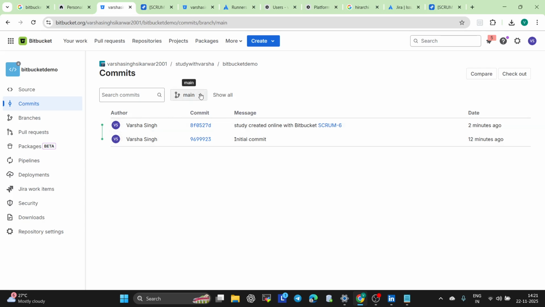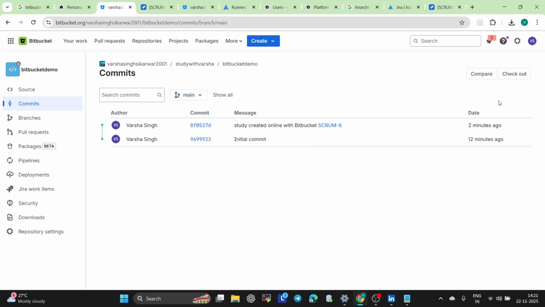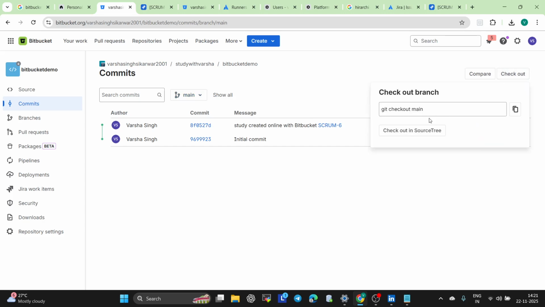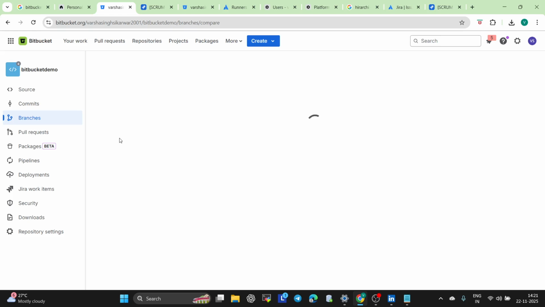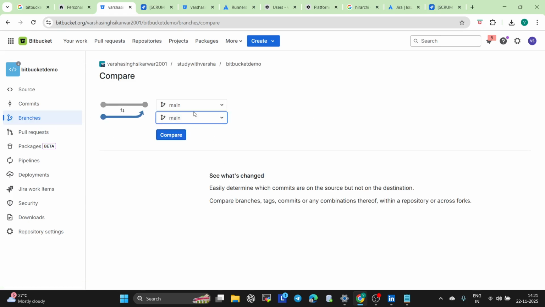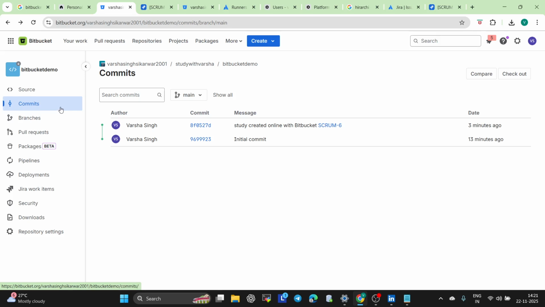See, branches: if you're talking about here, only one branch is there, but I'm telling you we can create more. From here we can also check out, like git checkout main or checkout in Source Tree, we can do it from here itself in commit. Here this is for comparison. If we have different branches, it will show the branches and then we can compare which stays where. Okay, I'll cover everything, be patient. So this we understand, commit.